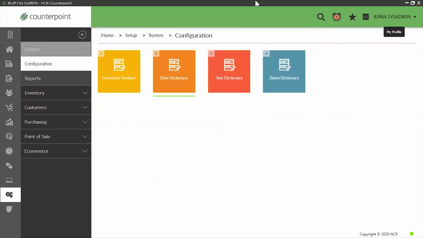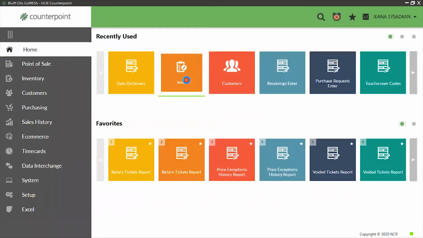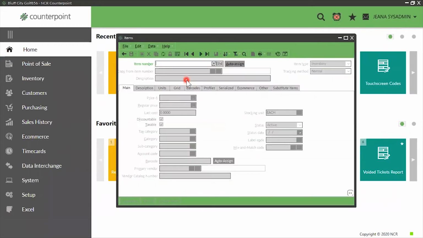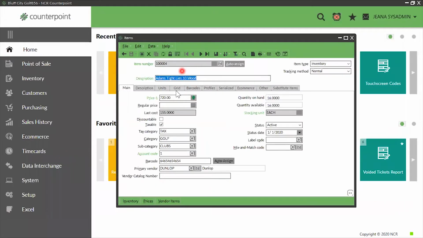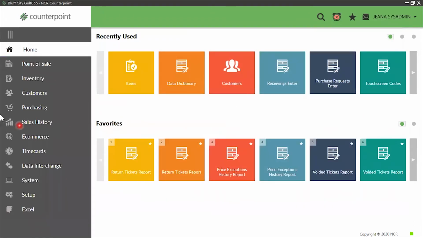So let's go take a look at that item record. So I'm just going to go to inventory items. I'm going to find an item. So now I have vendor catalog number. Now let's look at a customer record.